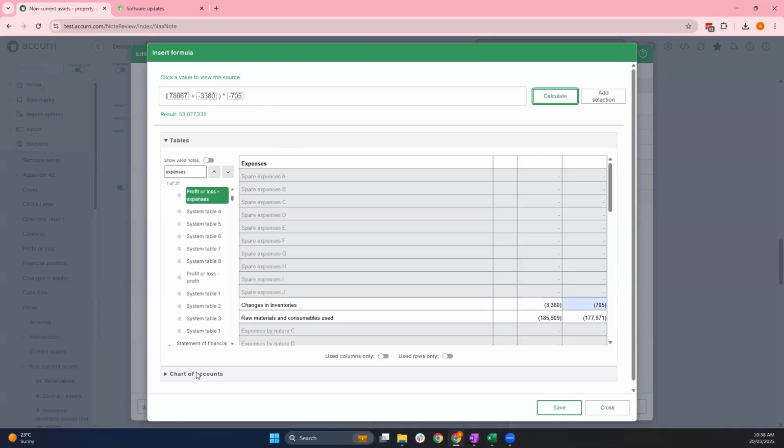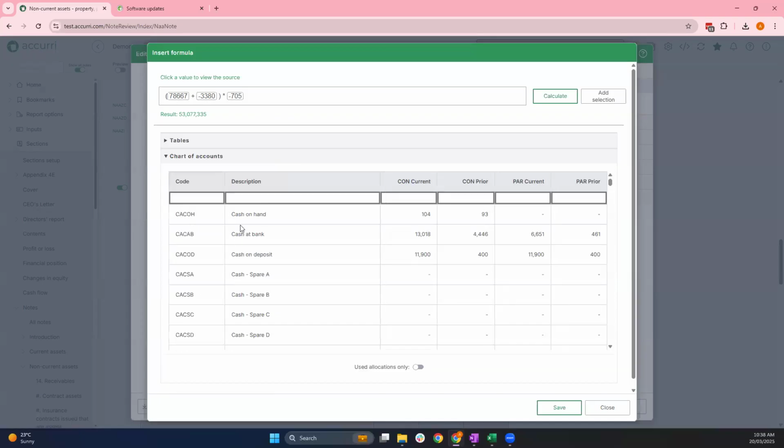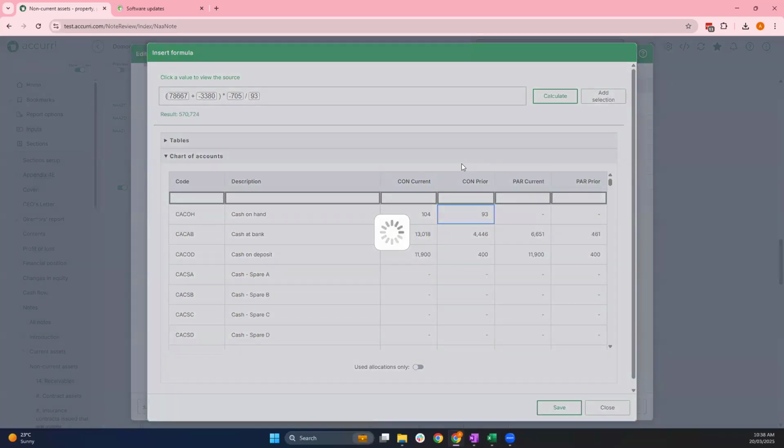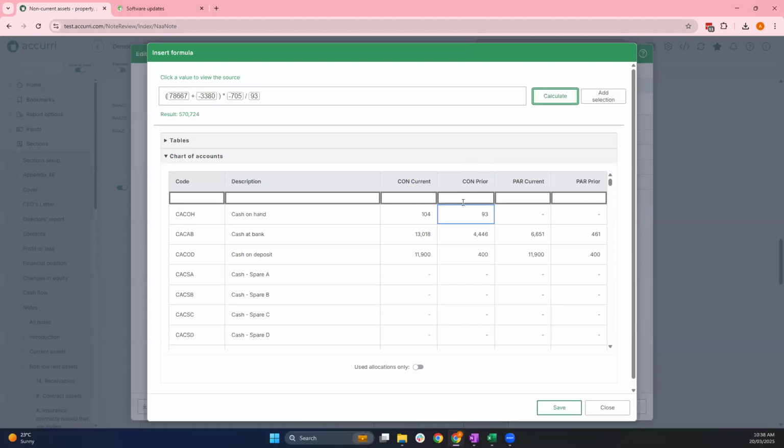It is also possible to insert fields linking to chart of account allocation codes, so you can mix and match the two. I'm going to add selection, and that has been added into our formula for us, and click calculate, and that will calculate the result. And of course, you can also insert a formula linked to just chart of account balances, etc.